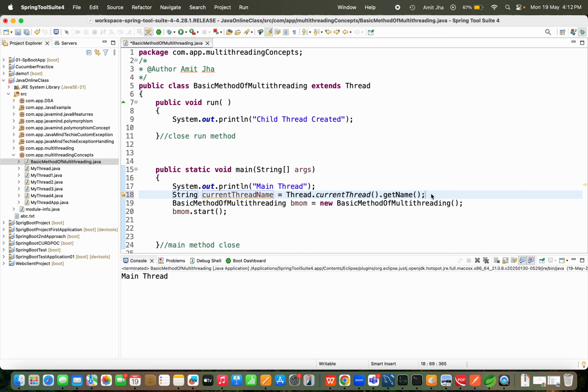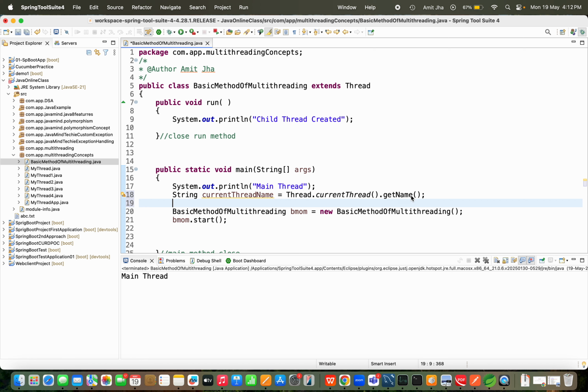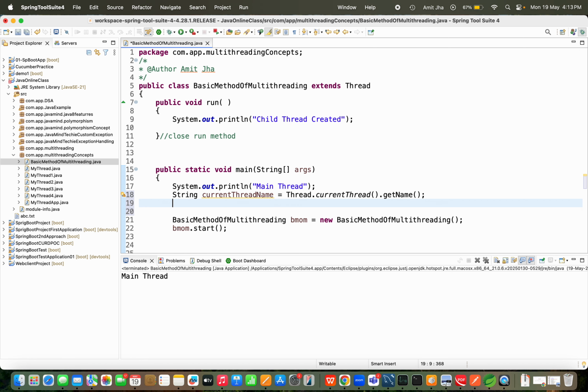If I would like to know what current thread name this method returns, once we call this Thread.currentThread().getName(), what does this method return? The value, the name of the thread. So if you would like to print the thread name, what can you print? You know very well, right? System.out.println, and you can print "current thread name is".